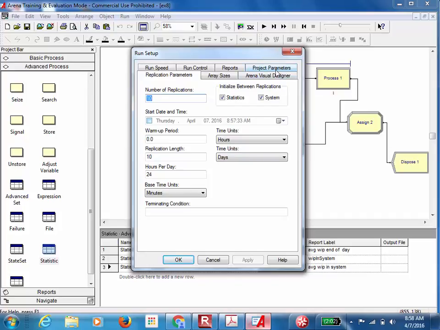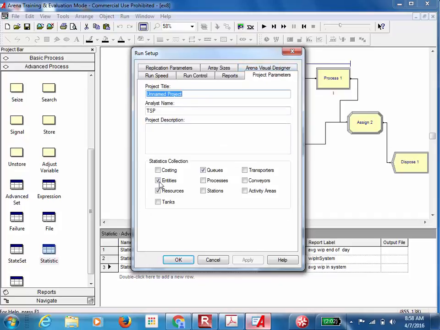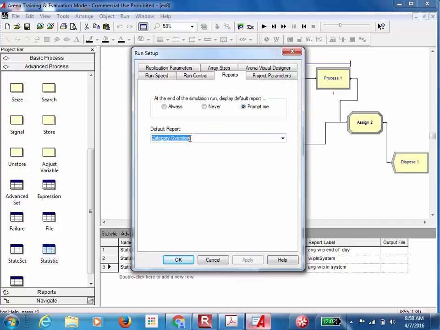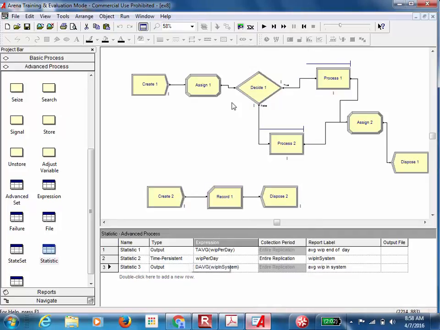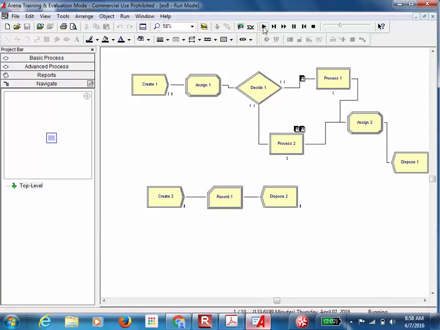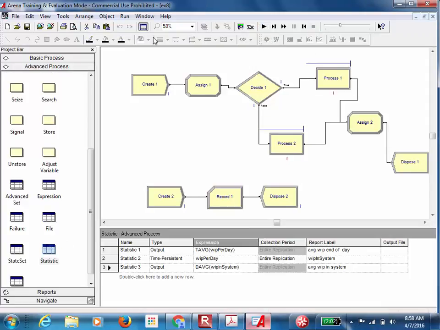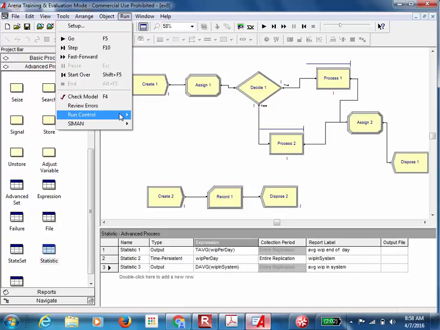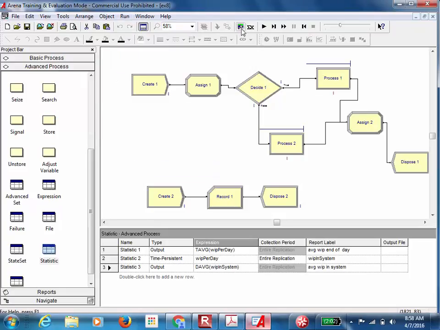Then I want to go to project parameters, and I want to uncheck this, this, and this. And then finally, the reports, I want to use the summary report. And I can click OK. And then let's run this. I want to get the animation off.